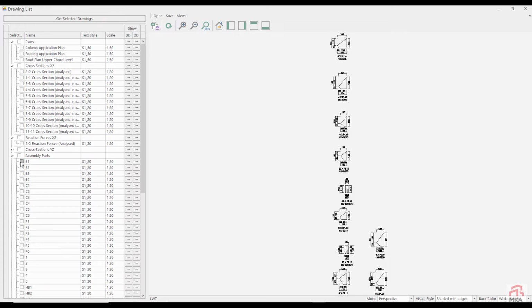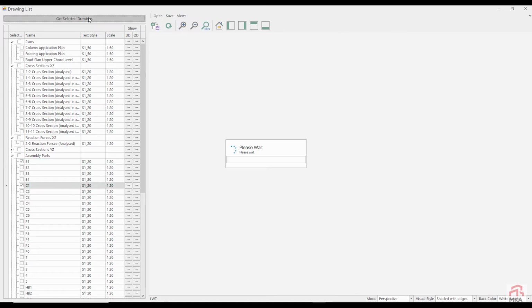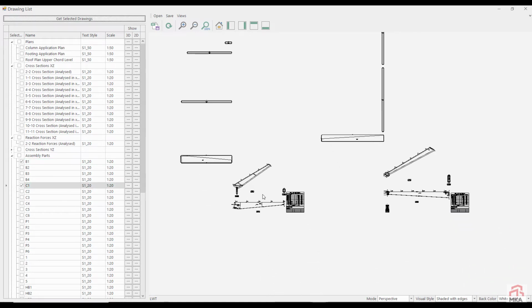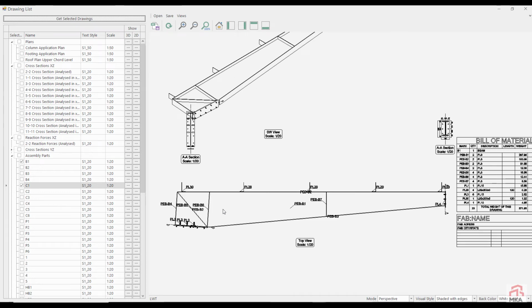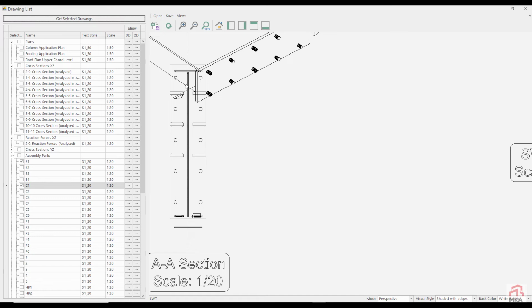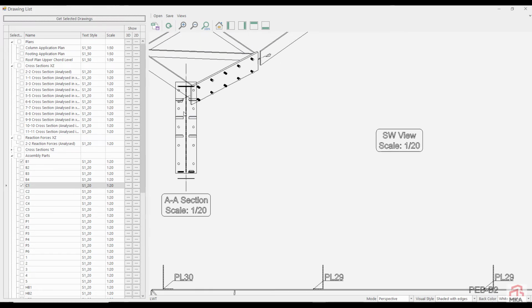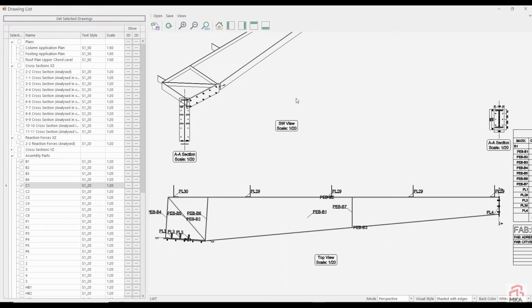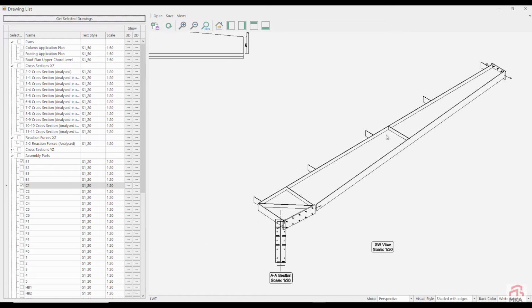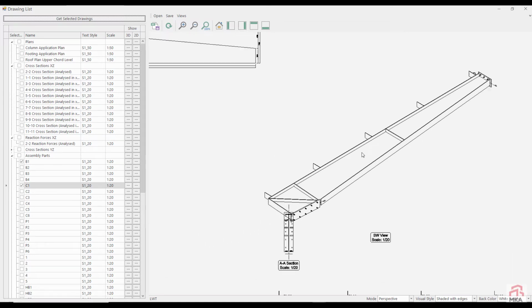For example, let's just see one beam and one column assembly part drawing over here. This is the assembly part we're talking about. This is the cross-section that will come at column beam connection. That's the other side connection cross-section. 3D drawing of this assembled part. It will be this way.